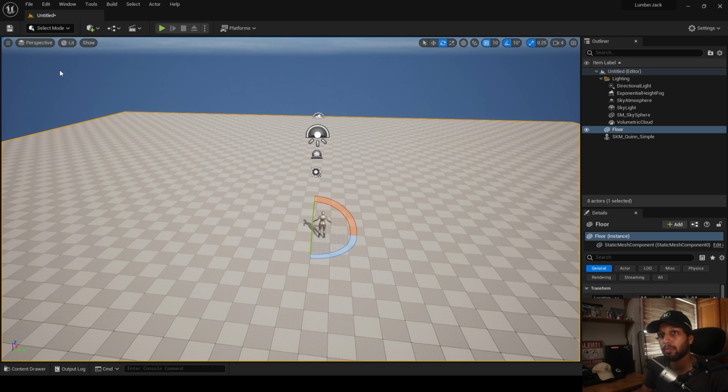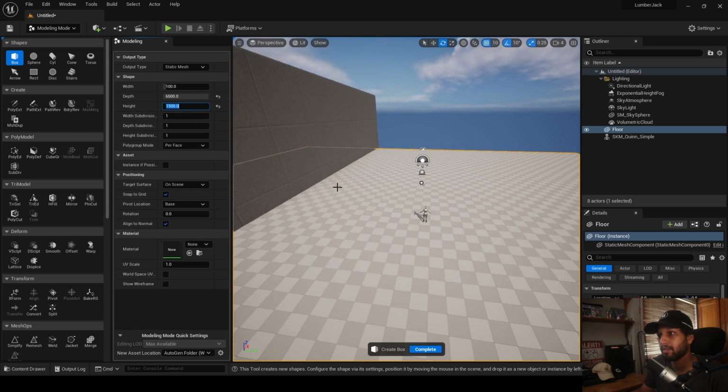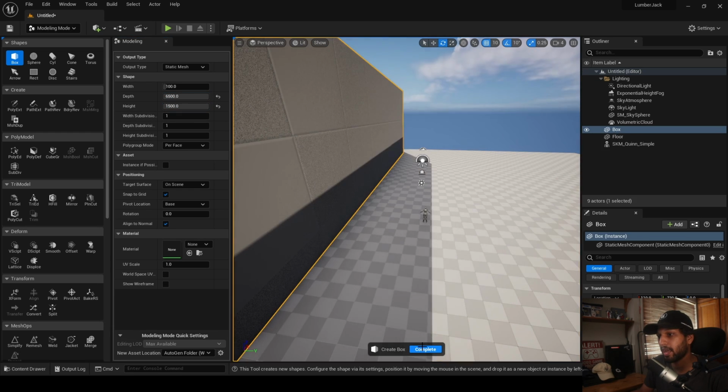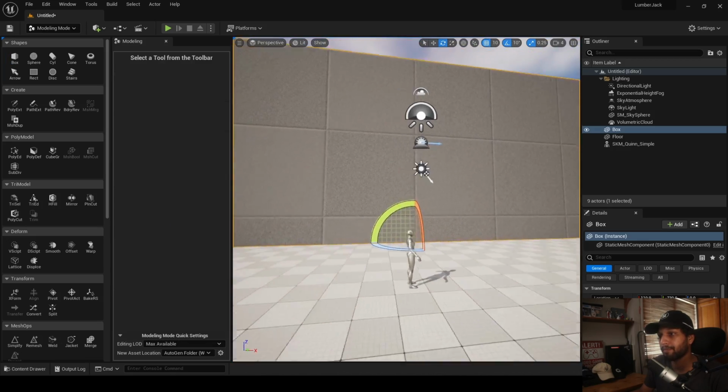So I'm going to go over to modeling, click on box, and you can see when you make any changes over here in the depth and the width, you can see the changes in real time. I'm going to use 6500 for the depth, 1500 for the height, and then just click once and then click complete. This is going to place this large sort of wall here for us.